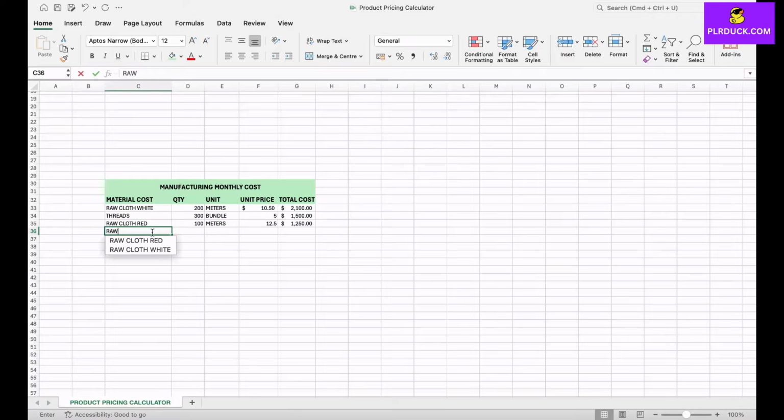So next we'll have another raw cloth. Let's say this is going to be purple color. And then we'll have 150 meters of that. And the price is going to be $13. So like this, we can just list down all our raw materials over here. Now all these are going to be completely in US dollars, so I'll select this and set it as US dollars.